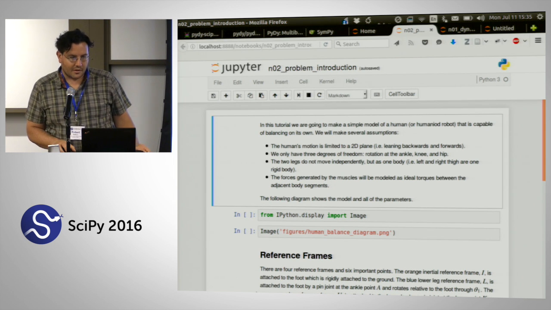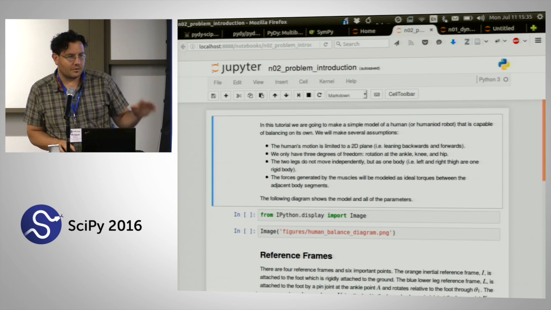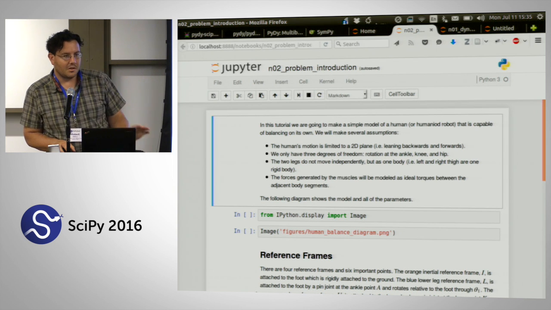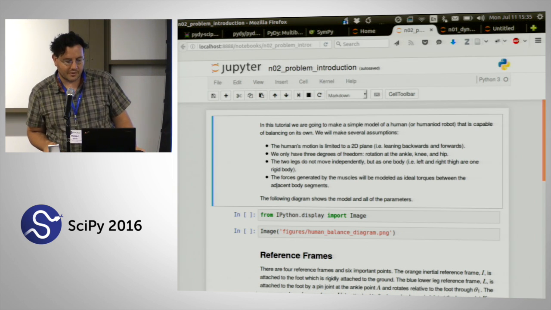So the first thing is the model we're going to look at is two-dimensional, so we're not going to look at the full 3 dimensions. We're still going to have cross products and things that end up having vectors in the other directions that represent torques and things, but all the motion is going to happen in 2 dimensions.